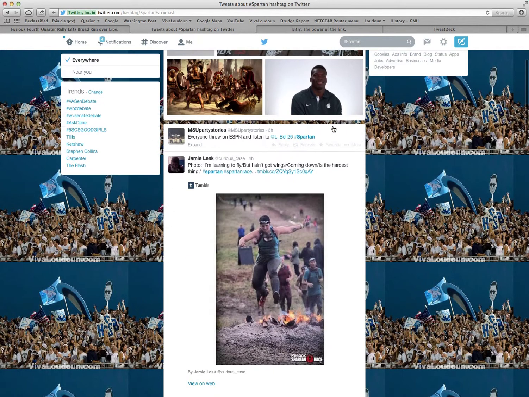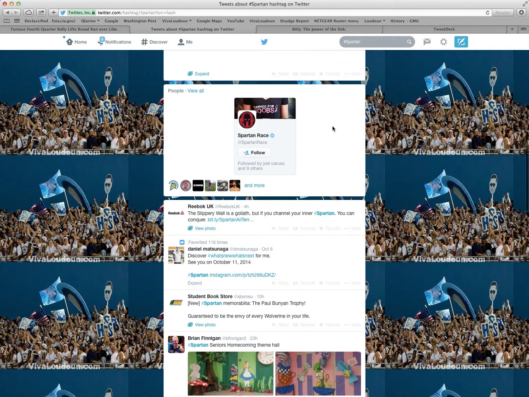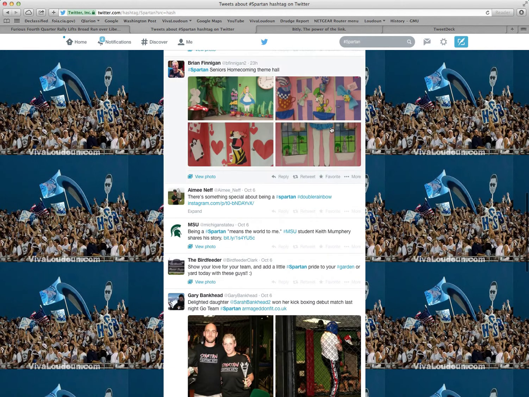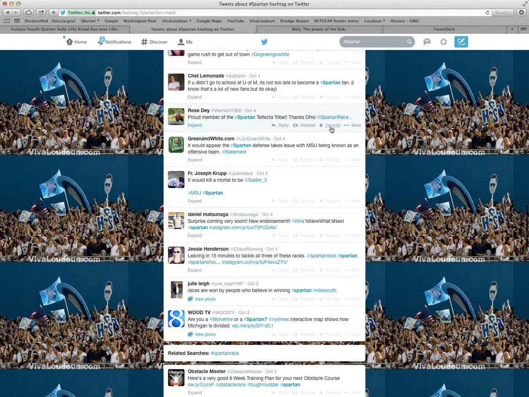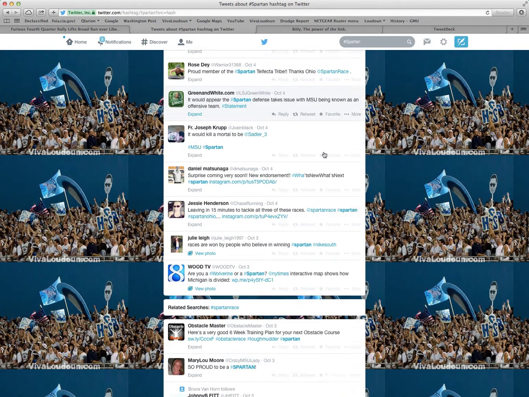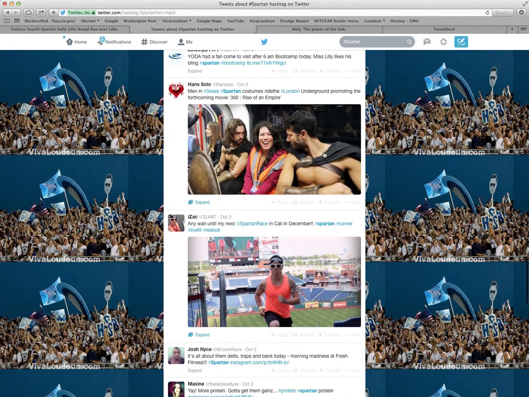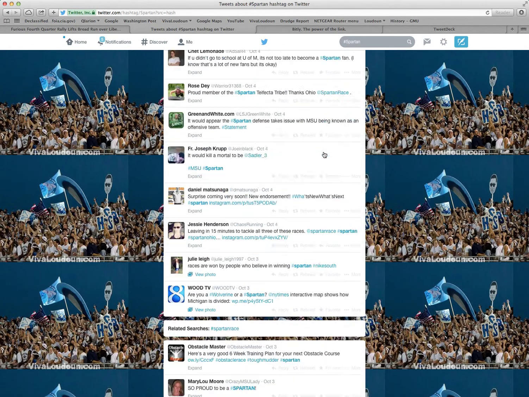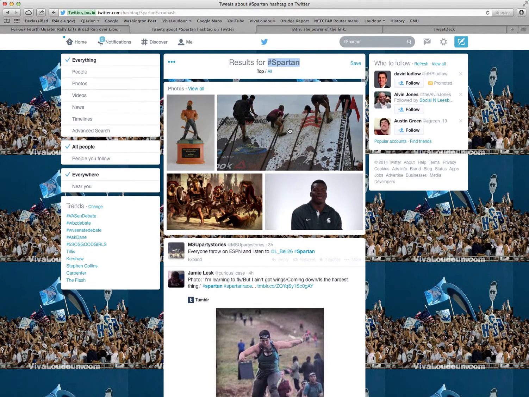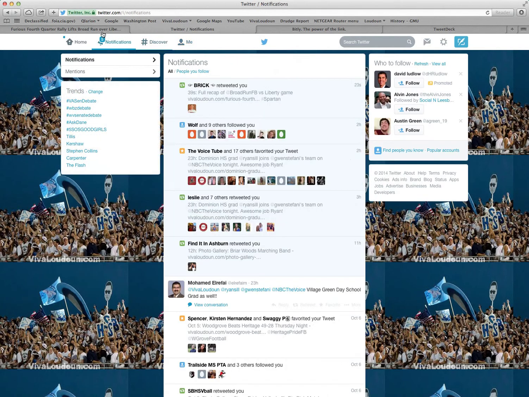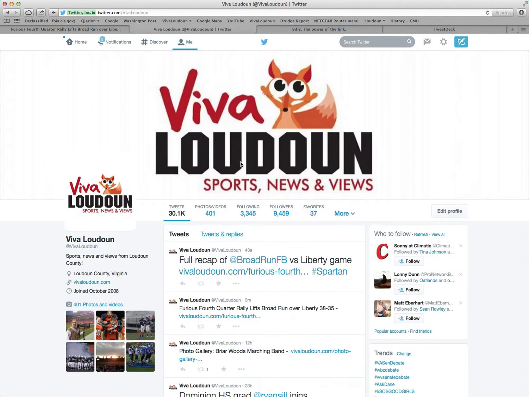So our tweet will appear on this big feed full of anything that has to do with hashtag Spartan. So things like hashtag Loudoun County, hashtag football, really anything can be a hashtag, but those popular trending topics will help the exposure and the reach of any of our tweets. So anytime it's applicable, you can throw that little pound sign in front of a keyword.